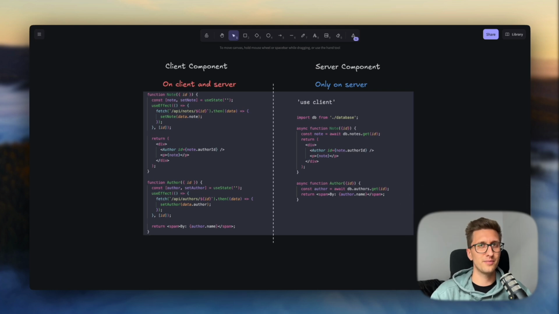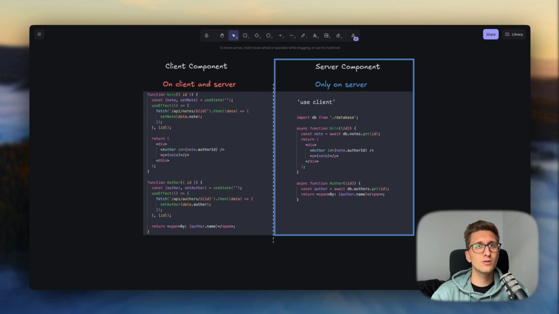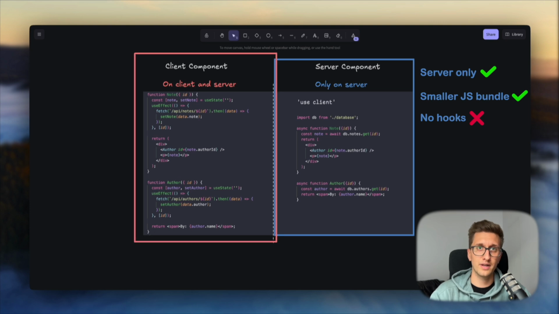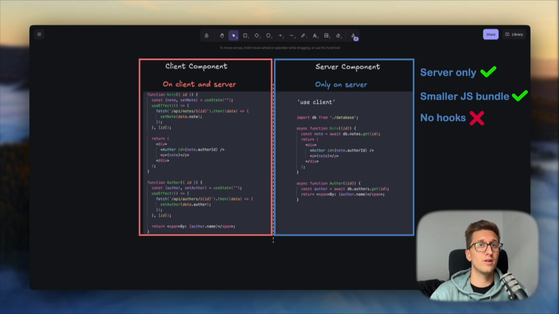Alright, a lot of information. Let's wrap this up. Server components are designed to run exclusively on the server. They handle data fetching and render static content. This results in a smaller JavaScript bundle that is sent to the client, which reduces loading time and improves performance, although they are not designed to trigger re-renders and update the UI, so you can't use most of the React API with them, like hooks for example.